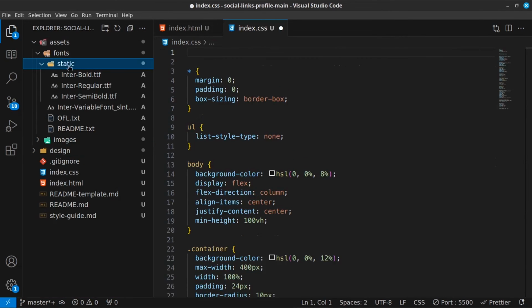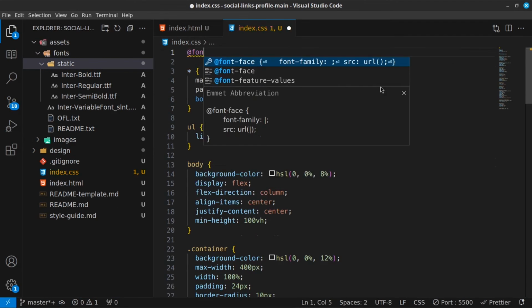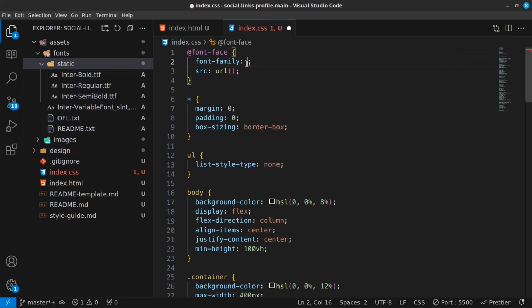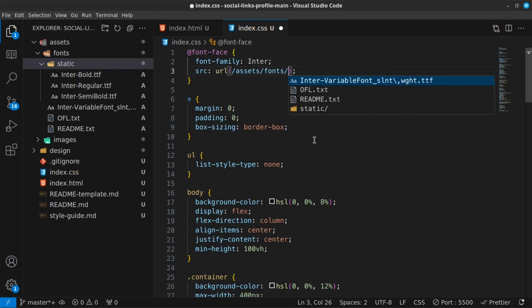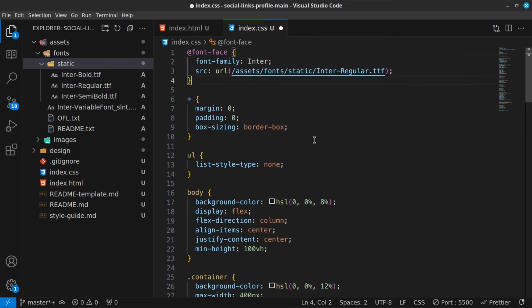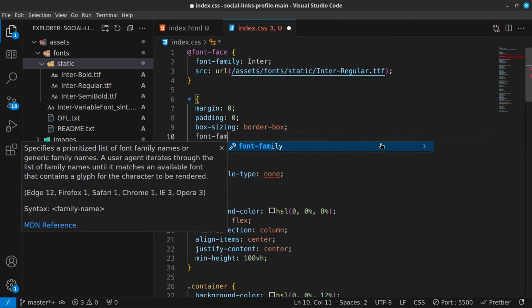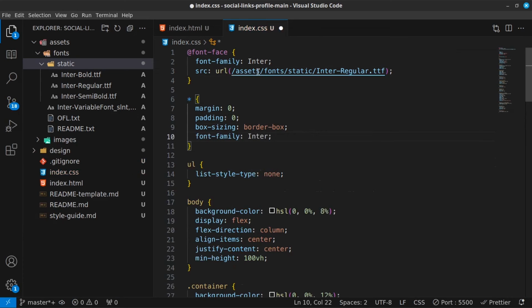We want to go ahead and grab the static font, the Inter regular. So I'm going to say add font face, and it even gives me the outline for the properties that we're going to need. So for the font family, I'm going to call this Inter, and then the URL is going to be going into /assets/fonts/static/Inter-Regular.ttf. And then on my universal selector, I want everything to have a font family of Inter, which we have just defined on top.